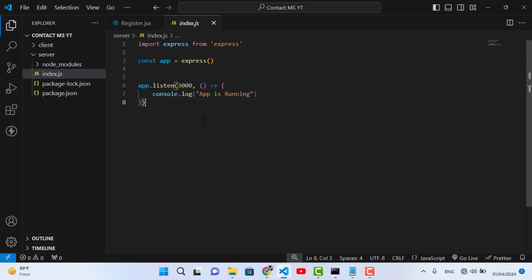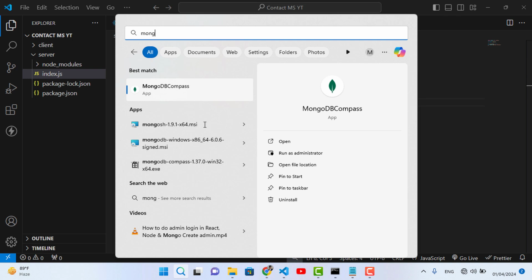For the database, as you know, we are using MongoDB database. Whenever we are deploying this project, then we will use MongoDB Atlas, the online tool of MongoDB. But right now in development, I will use MongoDB Compass, the community server of MongoDB database that we can use locally and create databases. So let's first of all open MongoDB Compass.